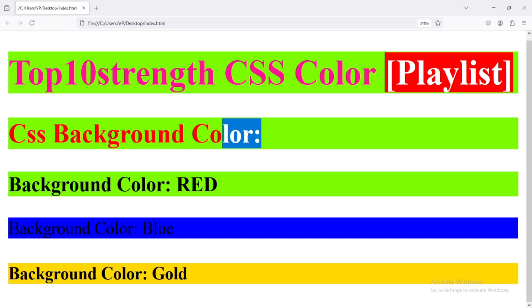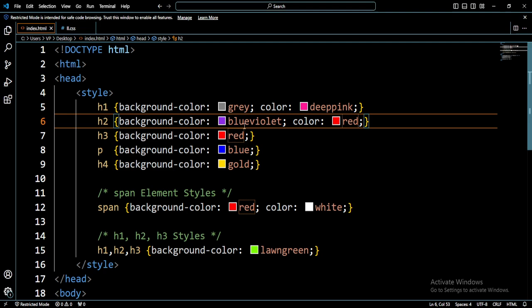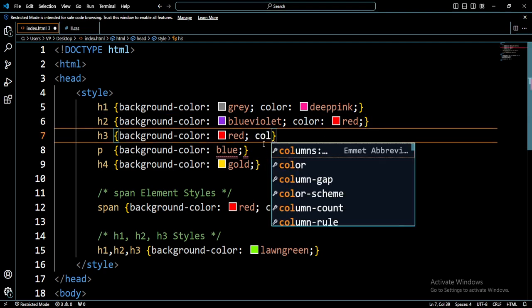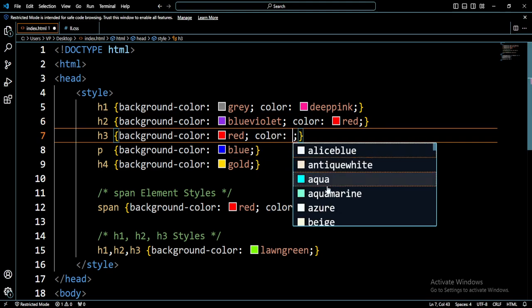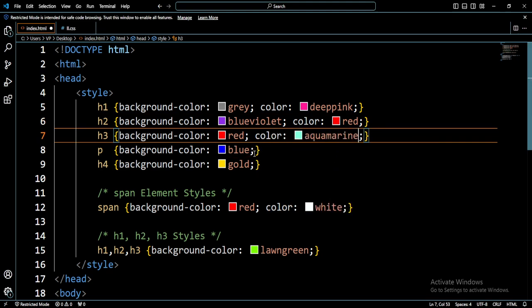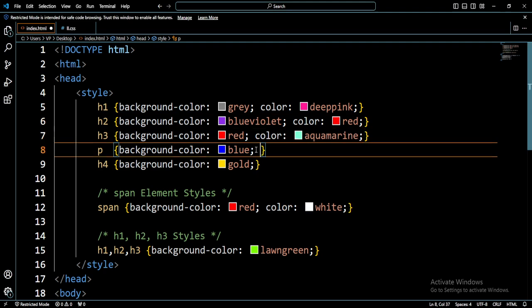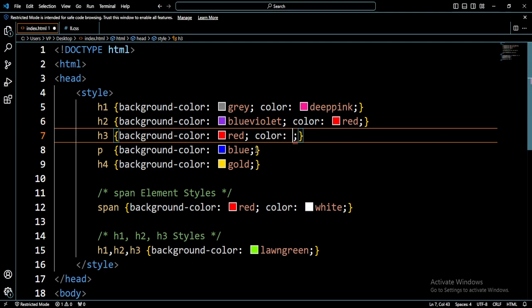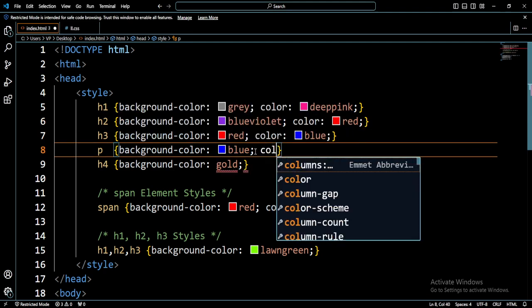Can you see it changed to red? So that's how you can change your color. Now let's use the property again. Use it here. Use aquamarine, or yes, let's use aquamarine there. No, let's use blue. Let's just use blue directly, and come here, use another color.